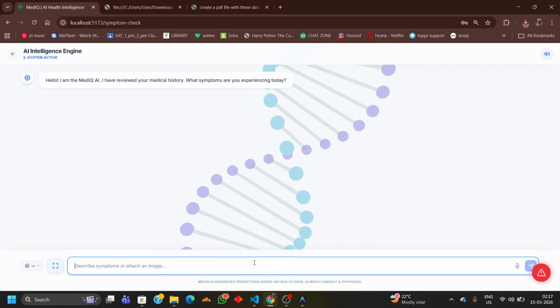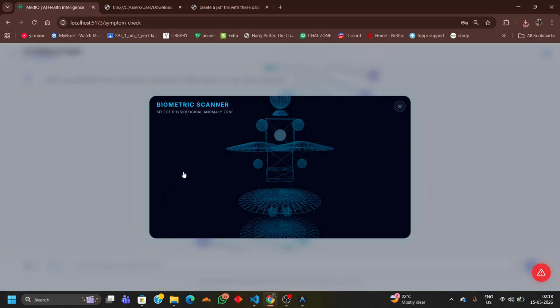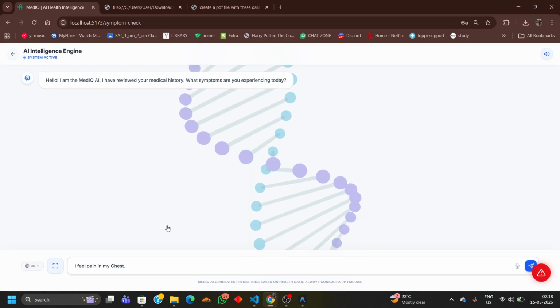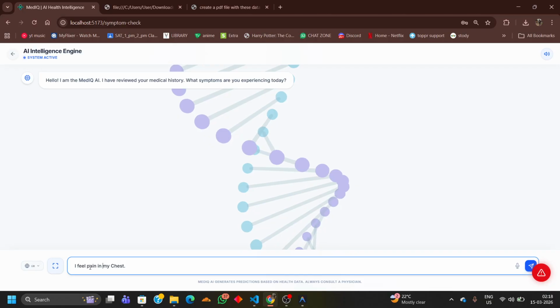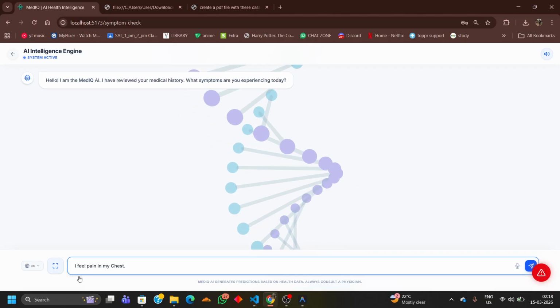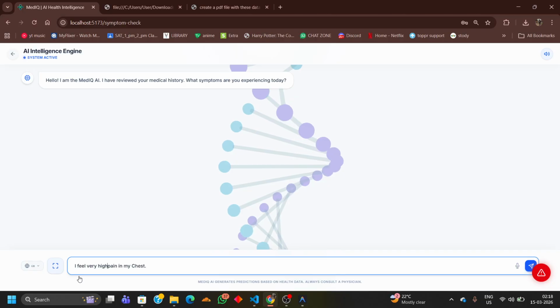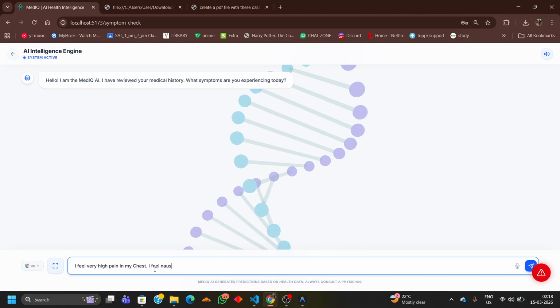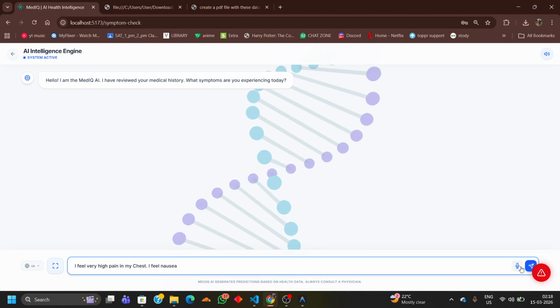biometric scanner, which basically has the physiological anomalies. Basically, what part there is, suppose certain pain, pressure. So suppose I choose chest. So I feel pain in my chest. So I can edit it. I feel very high pain in my chest. I feel nausea. So let me run the report.